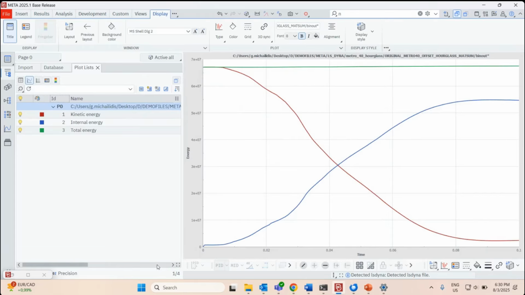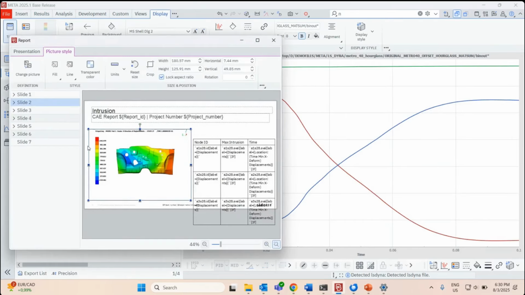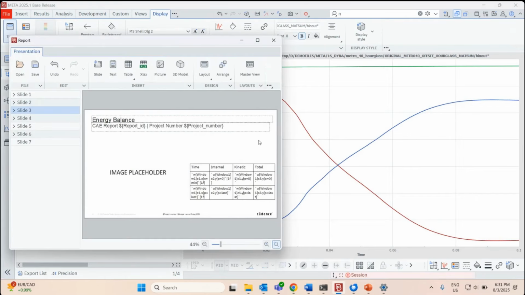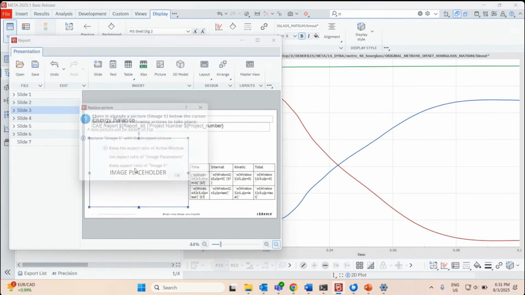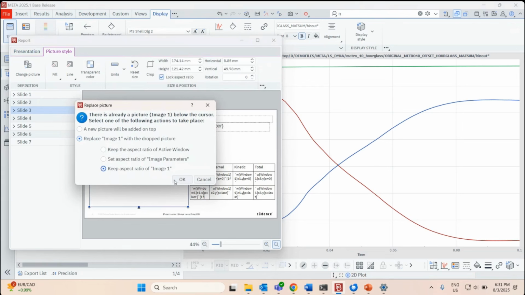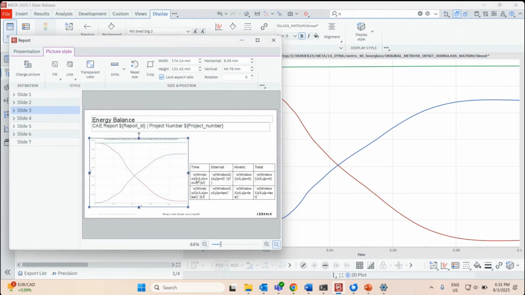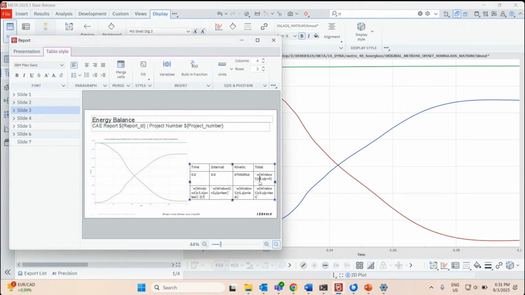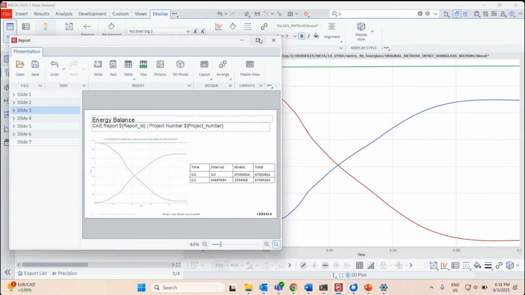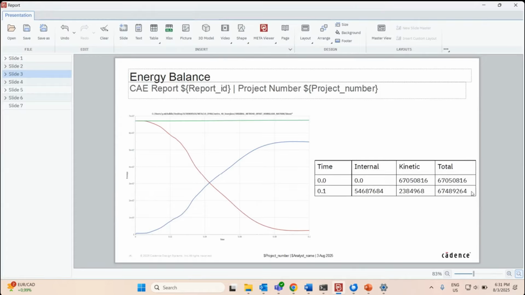Just like we did earlier with the model images, we'll start by inserting a snapshot of our 2D plot into slide 3. We will use the same option when asked about replacing the image placeholder. Right after that, we'll look at the corresponding table next to the plot. We notice that as soon as the curves are loaded in Meta, the table is instantly updated with calculated values.